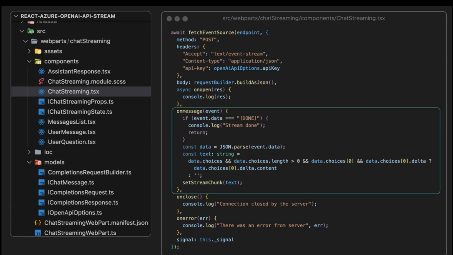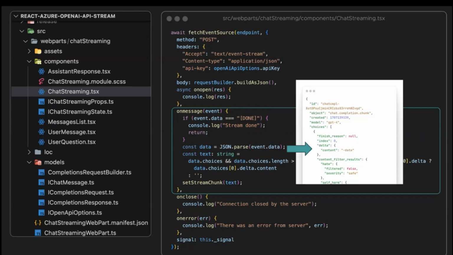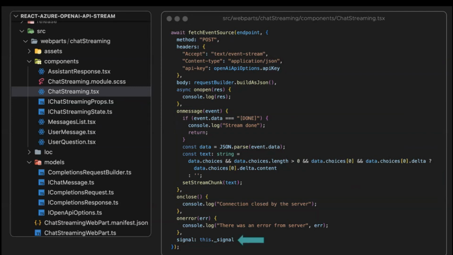And this onMessage function is called every time a chunk of data is returned from the stream. So in this case, we are checking that the data is not this stream done, because in this case, we are just done, we finish. Otherwise, we parse the data and we're looking for this delta content string. So we are concatenating this string, and also we are sending this signal property.